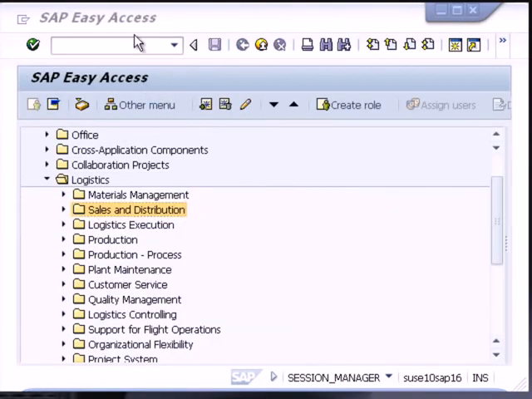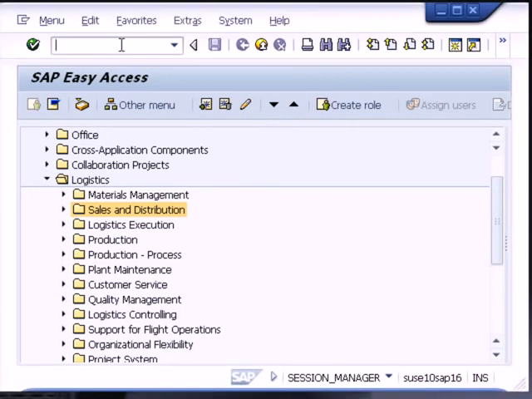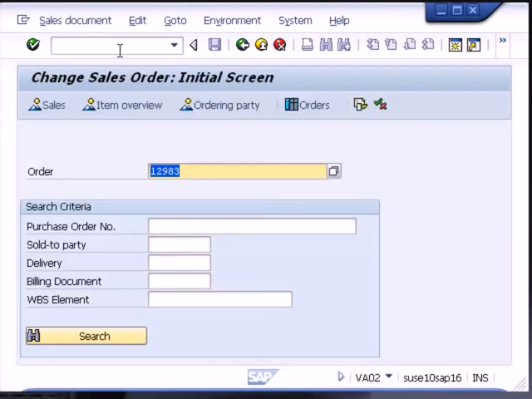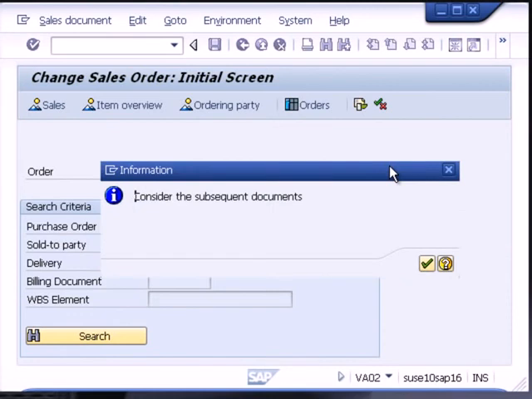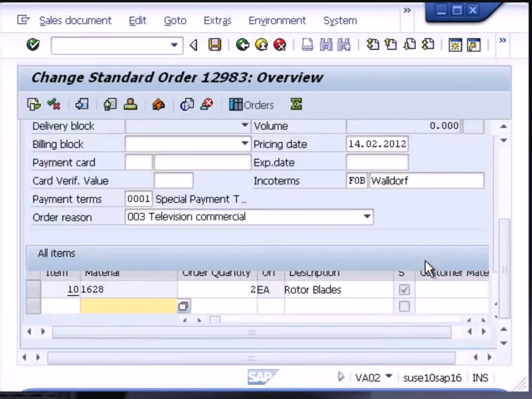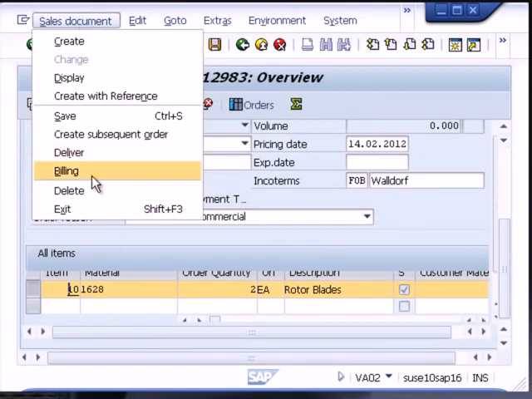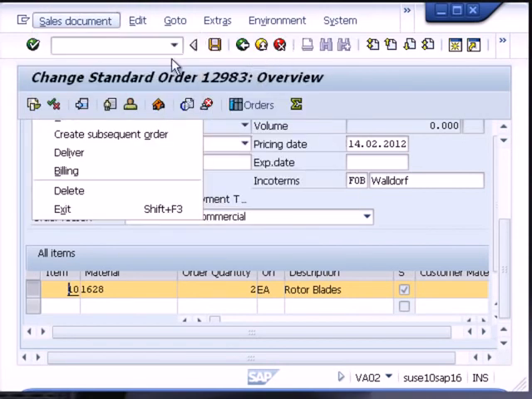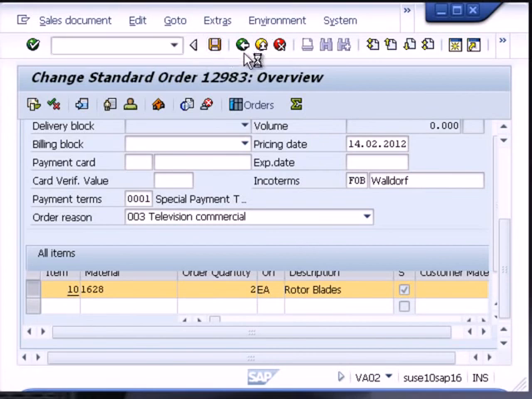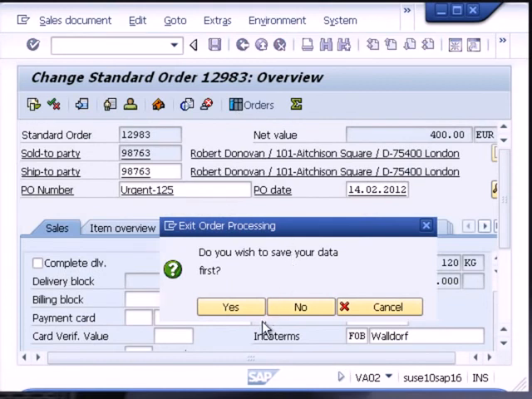The next step is the post goods issue against the sales order. You can use transaction code VA02 and press enter. Give the sales order number. Select the line item, go to the menu Sales Document, and you can click on the Deliver option at this stage. This is one of the options to deliver to a customer, but we will use a separate transaction code for post goods issuance.